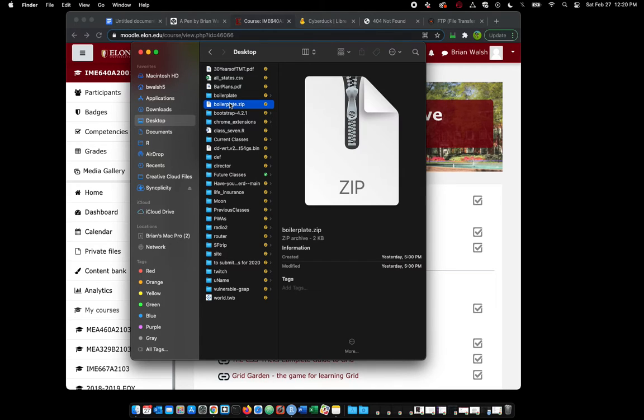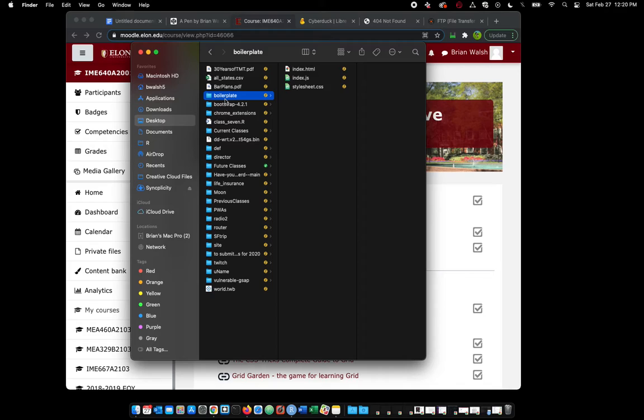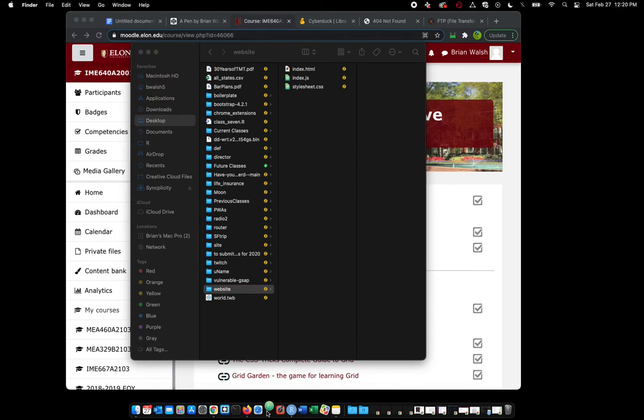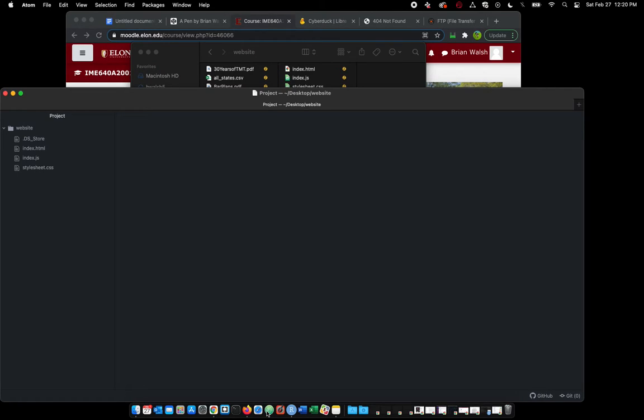What we're going to want to do here, let me get rid of this zip file because we don't need it anymore, is take this boilerplate, and every time we're going to make something like a website, we want to duplicate that folder, and then I'll call this website just to be incredibly specific. And let's see what we have. If I bring this into a code editor, what is our starting point?